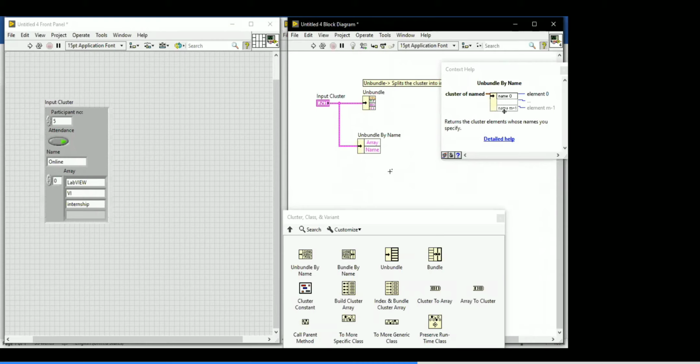So here unbundle by name gives the user an option to choose which one he wants to unbundle. I am going to unbundle the name and array over there, so that these two things will come out, and the participant number and attendance will not come out. If you want, just drag it and then choose it over there.